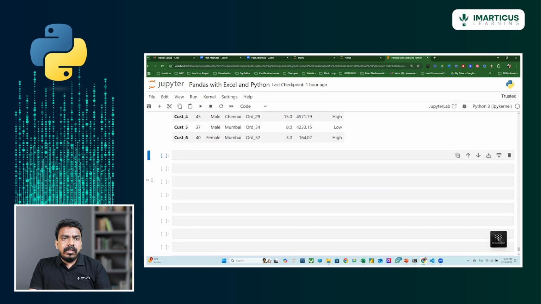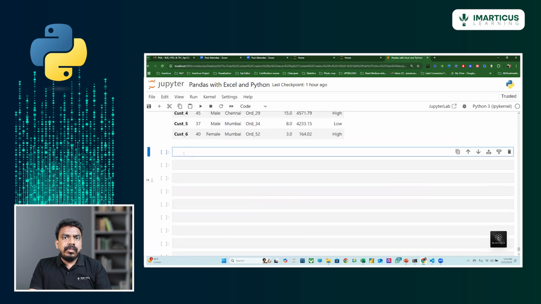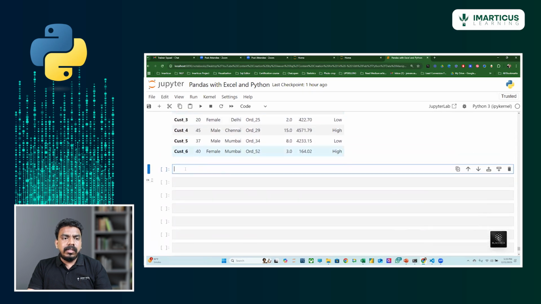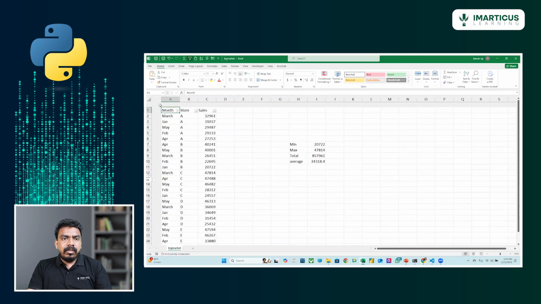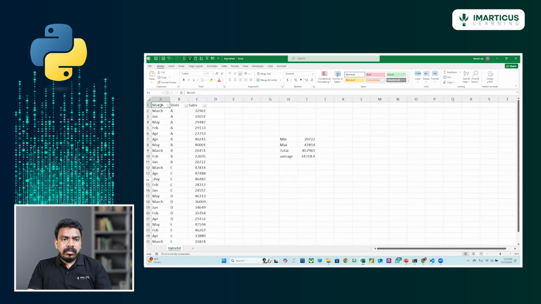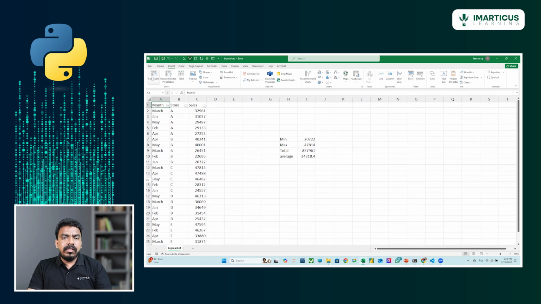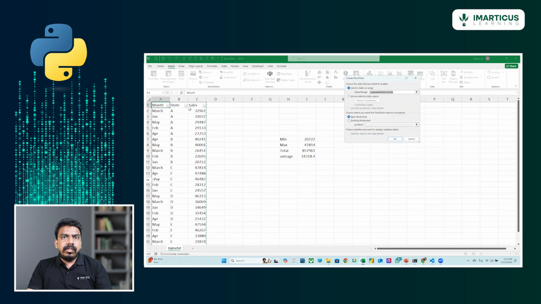Now we'll also try to understand in detail how to use pivot table in Python by using pandas. I hope everyone has already worked on pivot table in Excel. To create the pivot table, you can go to the insert tab and select pivot table, or else you can go to this table, and Alt and V is the shortcut to create a pivot table in Excel. So select the existing table and click on OK.